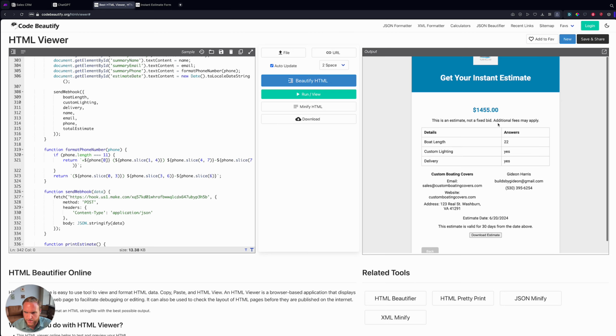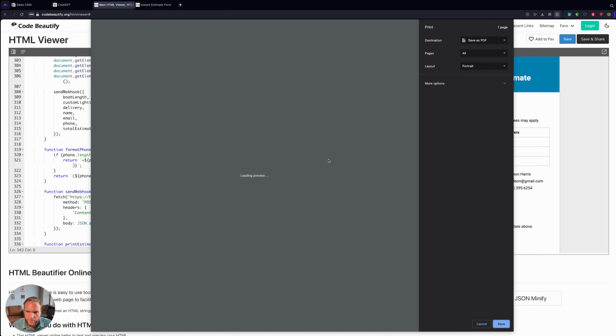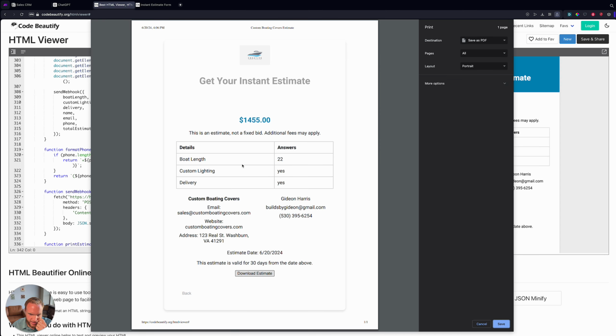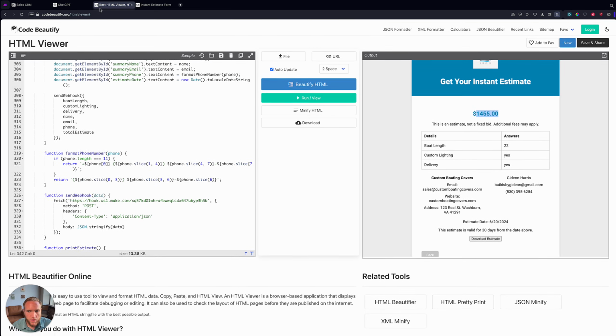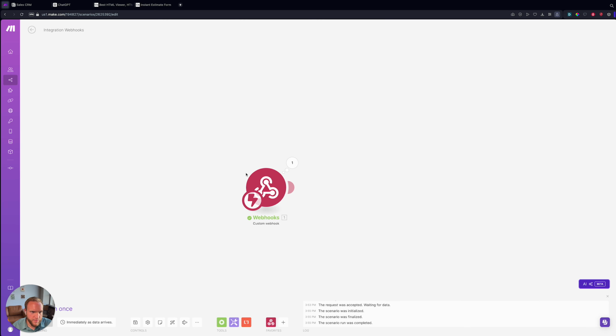It's the estimate, and there we go. We now have our estimate. It shows the total, and then there's a download estimate button. Or if we press that, it will allow us to save as a PDF. Again, the format's going to be always a little bit wonky, so play around with that as needed. But now that that's all done, it automatically syncs up with make.com.